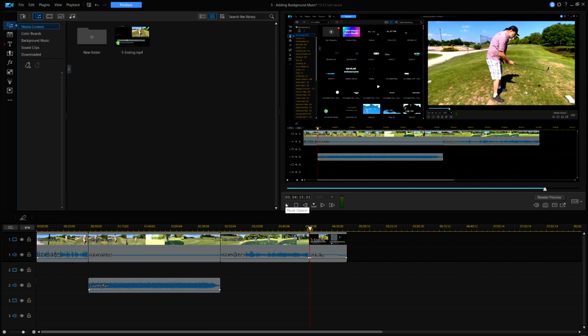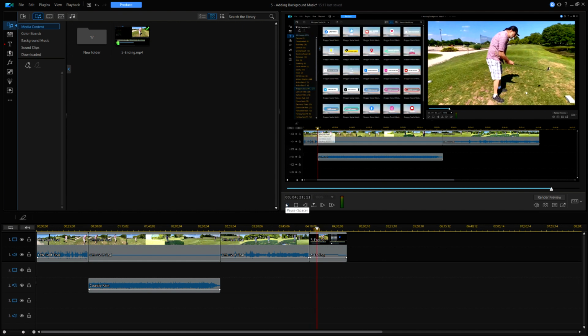Coming up soon in the next video, all about transitions from one scene to another in your video. PowerDirector includes hundreds of different transitions, so there most certainly are going to be some that are your favorites.